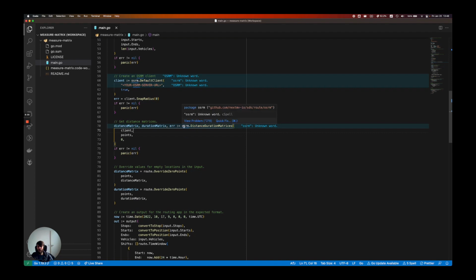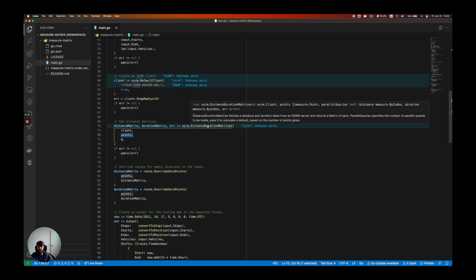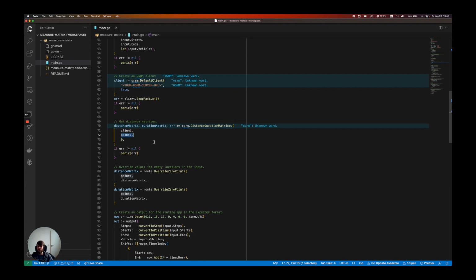We do this by using our OSRM package. We are asking for a distance and durations matrix via this function. We pass in the client we created, the points we created, and another parameter for the number of parallel queries. That is something that you should set according to your server capabilities. The default value is 0, and it will split the request points according to a default value.